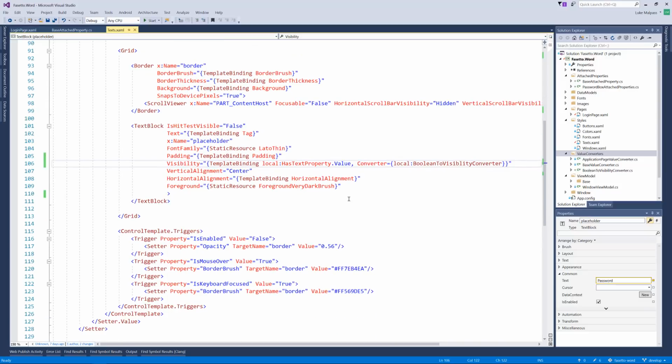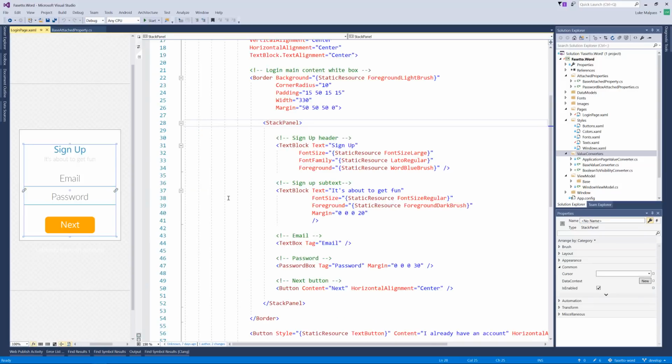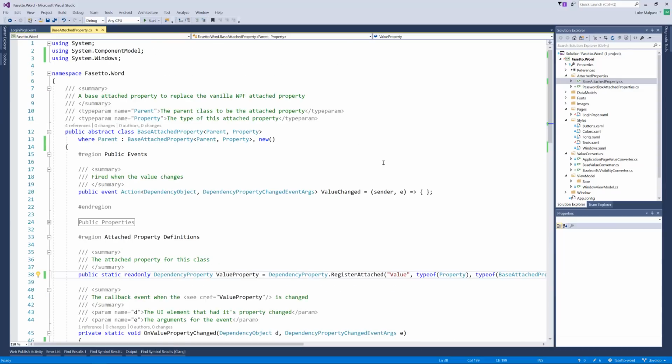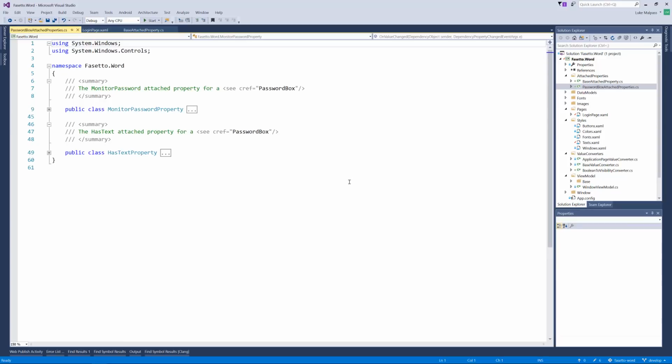And that's that. So hopefully this video was useful. We've been over the attached properties, and then we've also created this base attached properties, allowing you to much simpler, or to define much simpler, attached properties just as classes.